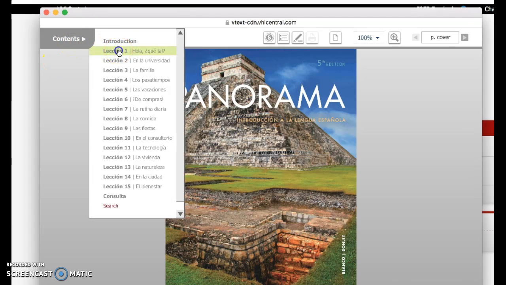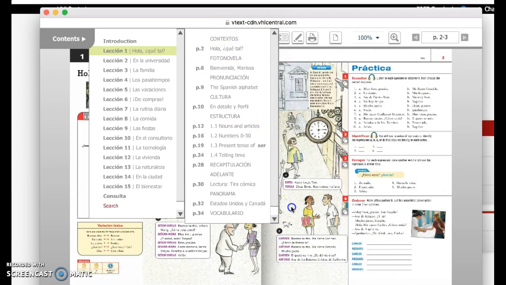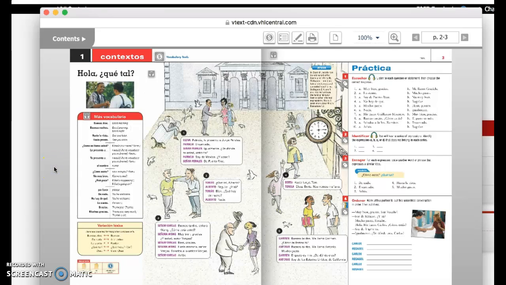So you can go to Lesson 1, and in this menu you'll be able to see contextos, the grammar, and the vocabulary. One cool thing about the vocabulary in this textbook is that you can actually listen to the conversations if you tap on the words. For example, if you tap here, Buenos días, the book will tell you how to pronounce the words.